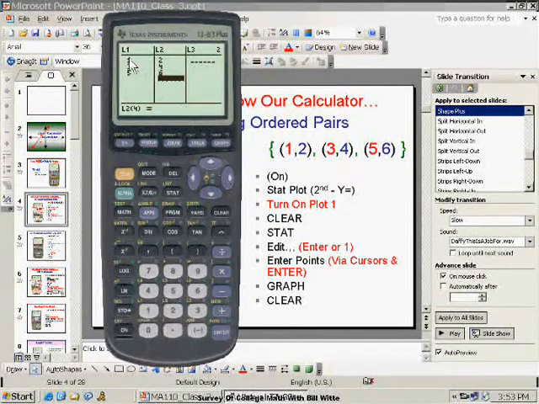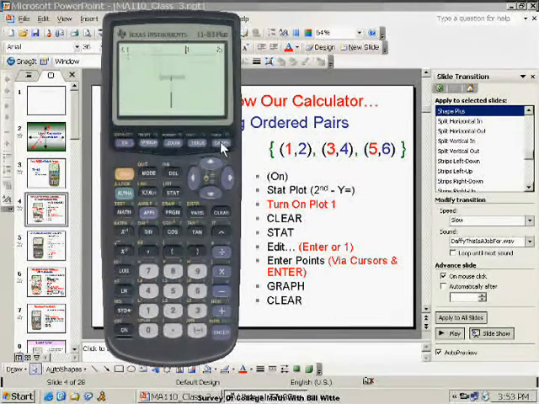Okay, now so you've got the 0.12, the 0.34, and the 0.56. I've entered them, so I should be able to see them because the plot is on. So I'll hit graph, and son of a gun, there they are.